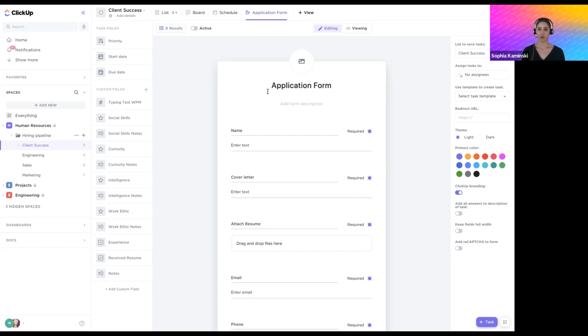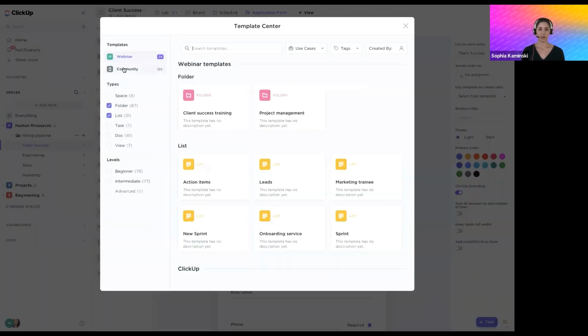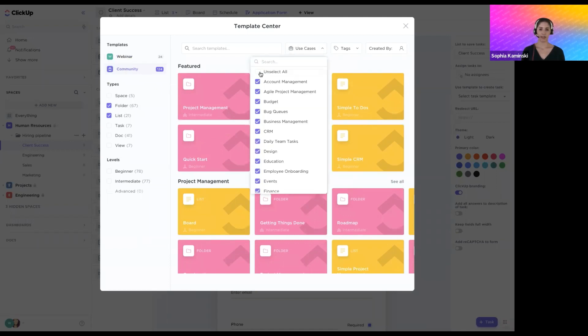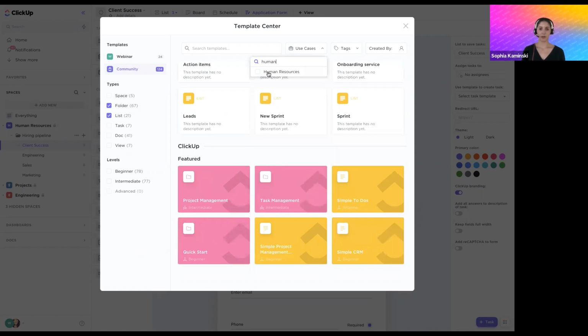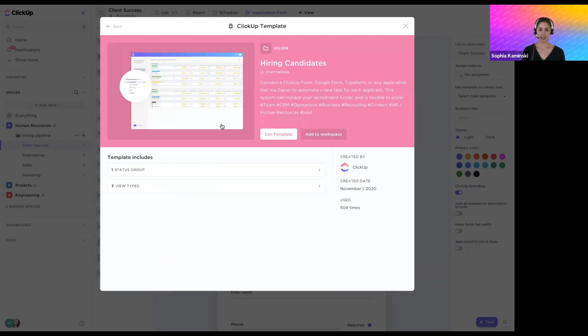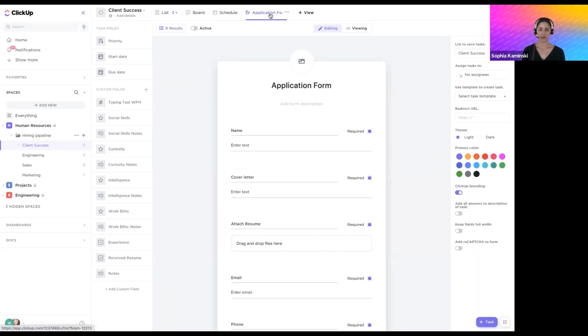And this is a template that you can drop into your workspace at any time by navigating to our template center. So all you'll need to do is click on the plus sign next to an existing space and navigate to our template center, and then browse templates. And under the community section here, you will be able to check out all of our templates for various use cases. The one that I have added in here can be found under the human resources section. And it's just the folder template called hiring candidates. And this one, again, has that really excellent form that you could use to streamline applications for your company.